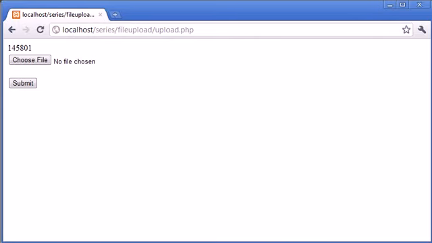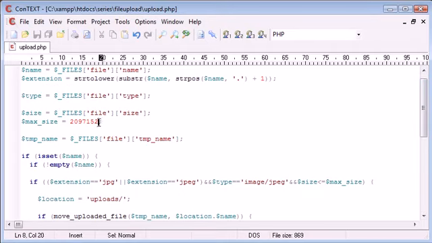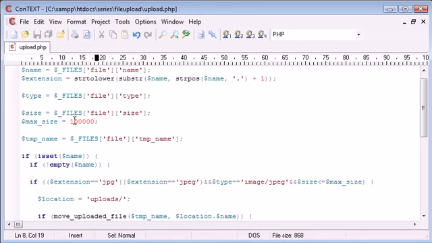So let's just double check. I don't actually have a file available that's more than 2 megabytes at the moment, so what I'm going to do is slightly decrease this value, and I'm going to say 100 kilobytes. So the maximum is 100 kilobytes, which is 100,000. Well, it's not exactly because of just how it works out, but we could more accurately calculate that there. So for now I'm just going to say 100,000 bytes.